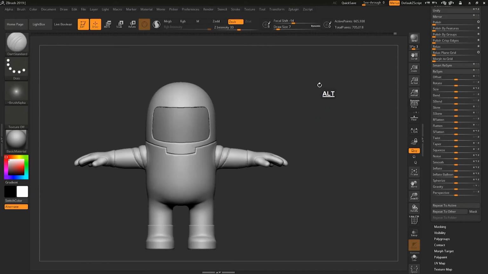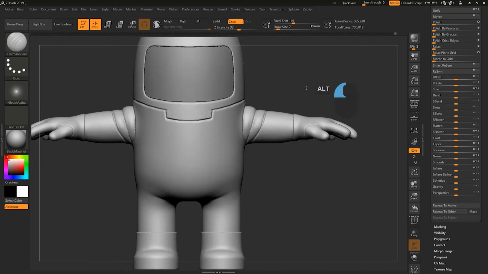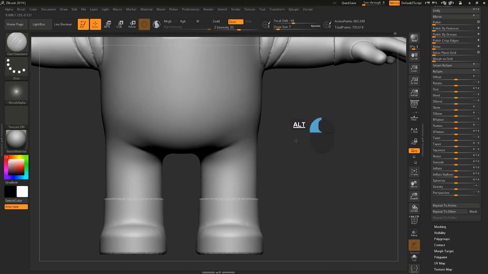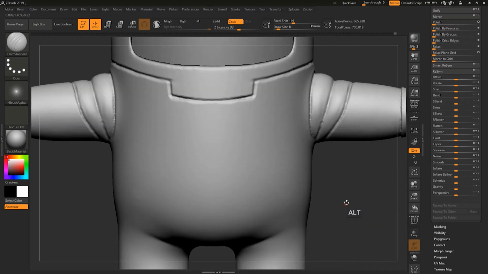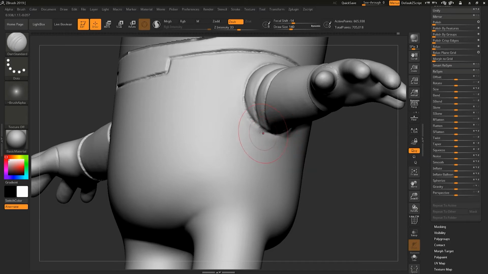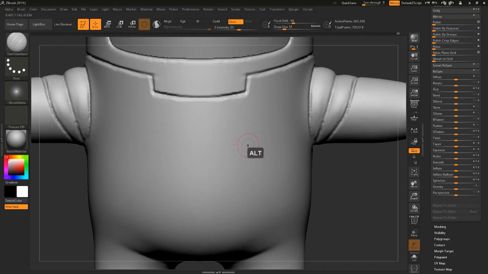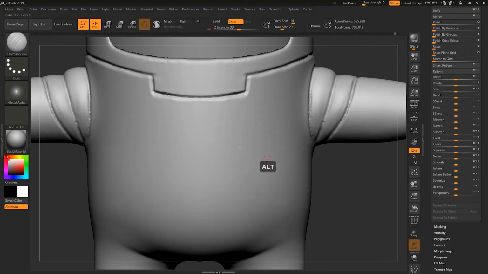As you can see, I have turned on the symmetry, but now I have to create a part which will be asymmetrical, not symmetrical. So I turned symmetry on, then turned it off, and I will make that part. I applied Control Z because I accidentally sculpted with the symmetry turned off in the armpits of the character.